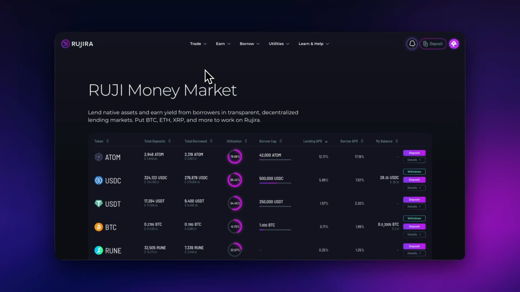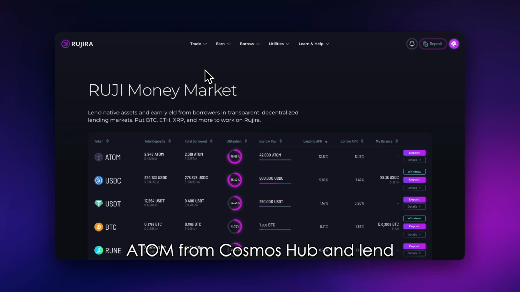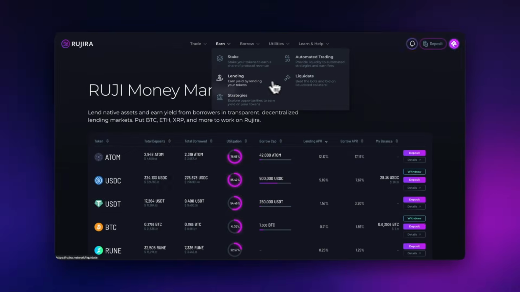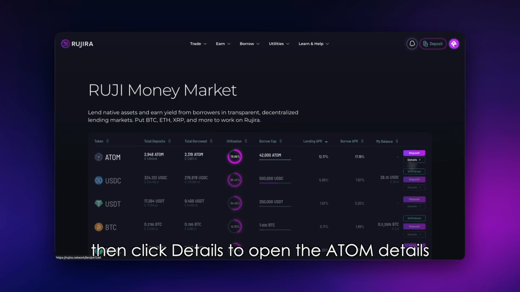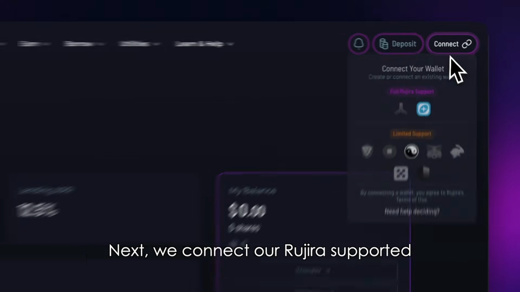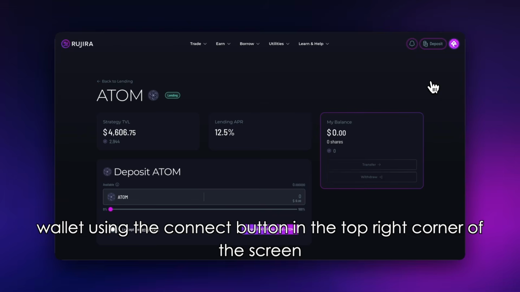Welcome to Rujira. In this video, we'll show you how to deposit ATM from Cosmos Hub and lend it through Rujira Money Market. To get started, hover over Earn and select Lending. Then click Details to open the ATM Details page and learn more about its lending market.